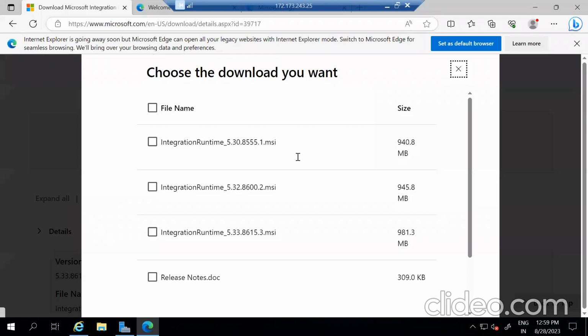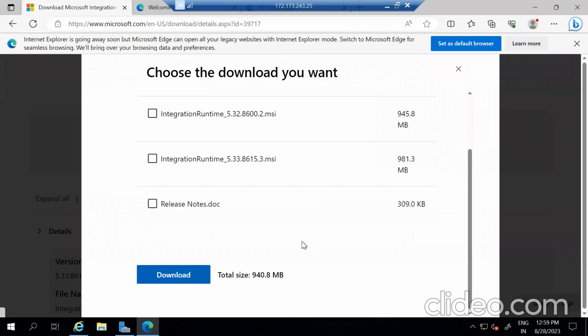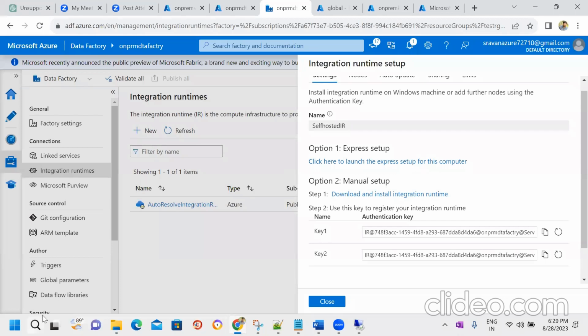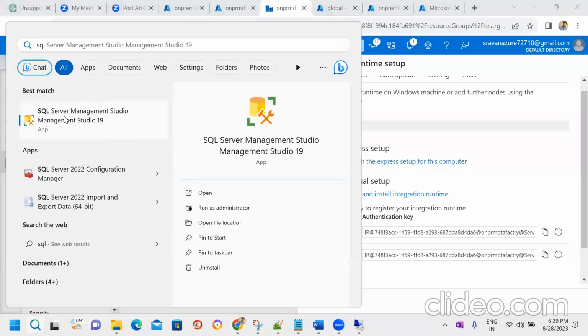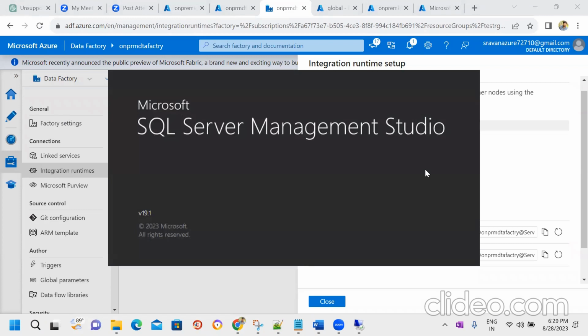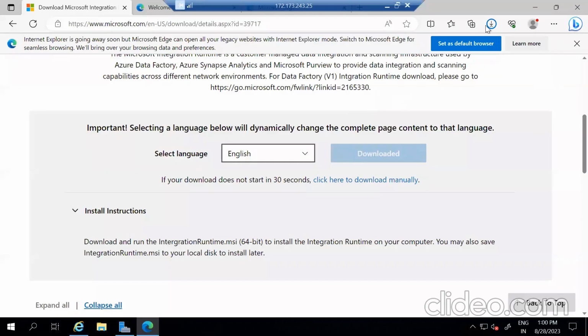It will show multiple options. So whichever version you want, you can select it. Let me select the latest one. Scroll down and click on download. It will take some time to download and set up this process. Okay, parallelly, let me minimize this and go back to the personal system. Let me open SQL Server Management Studio on my PC. Obviously, it will also take some time, right? Okay, again, let me go back to this Windows machine.